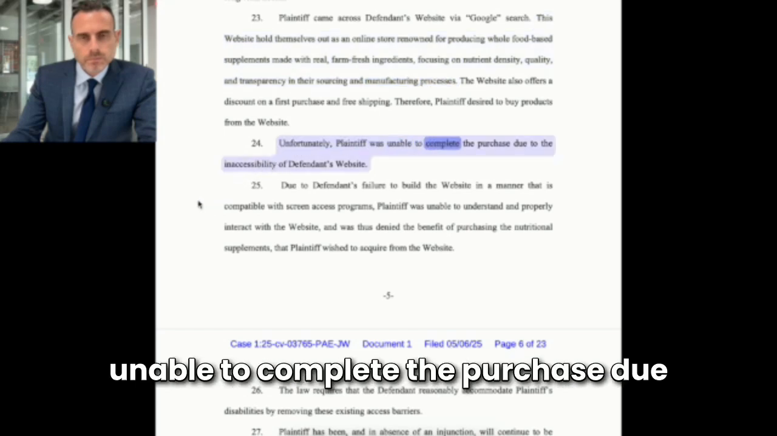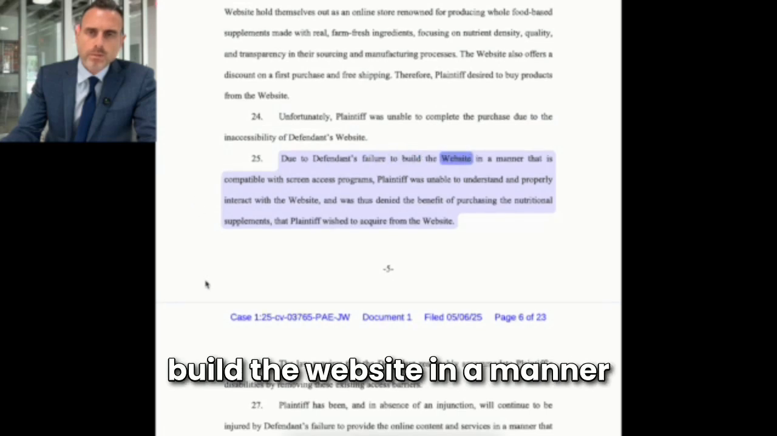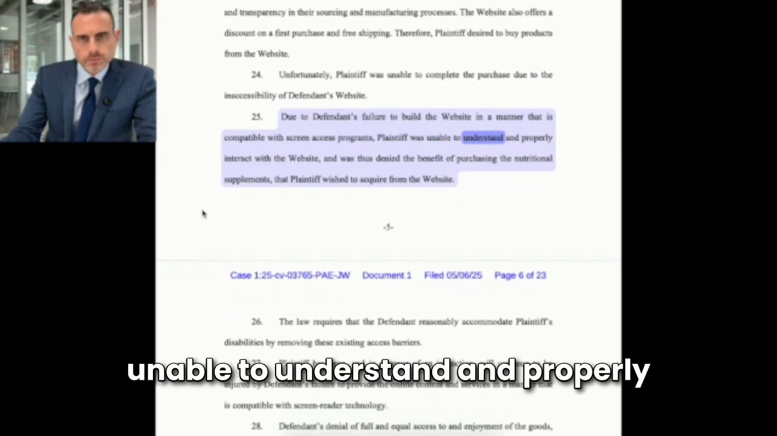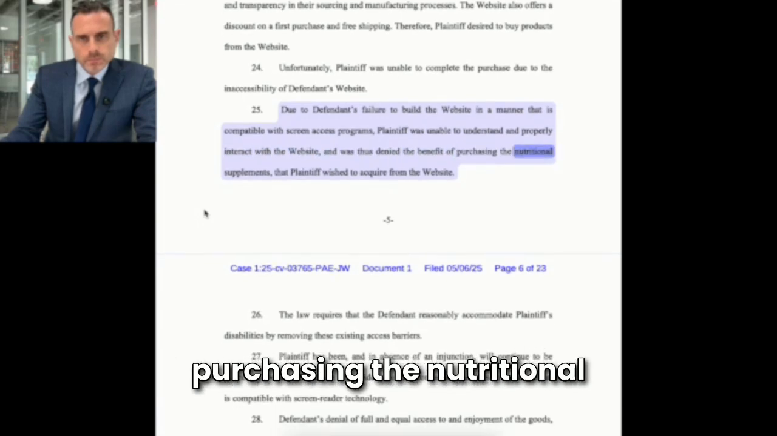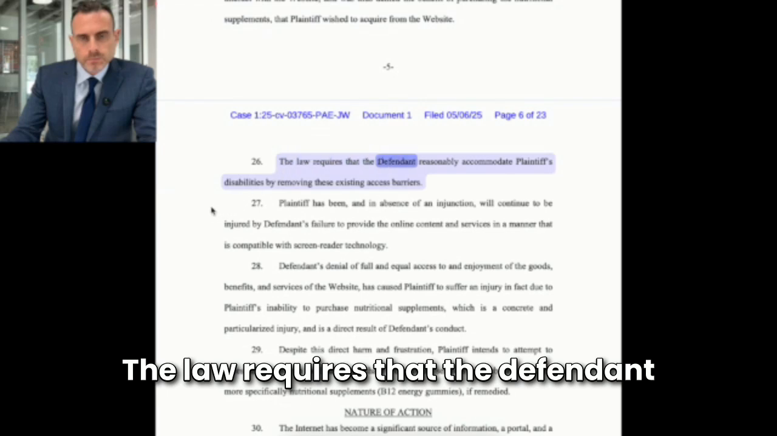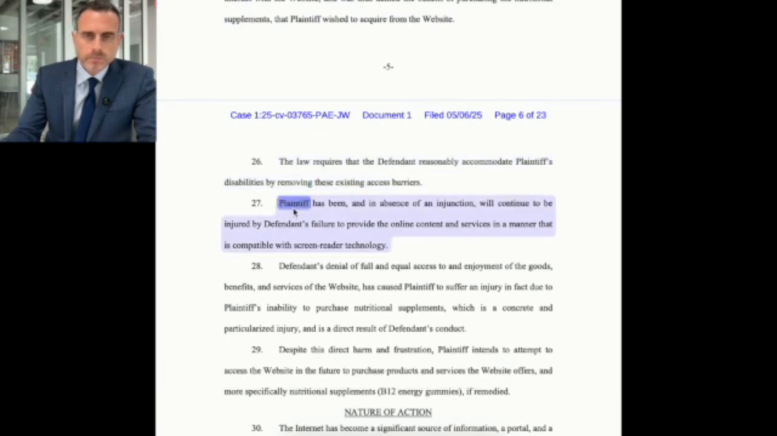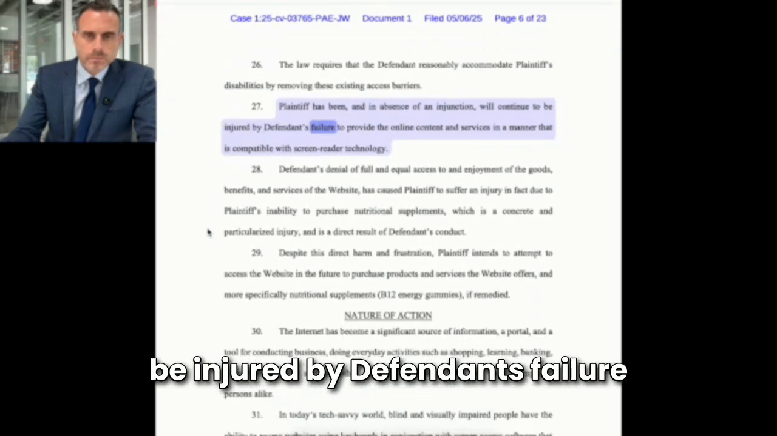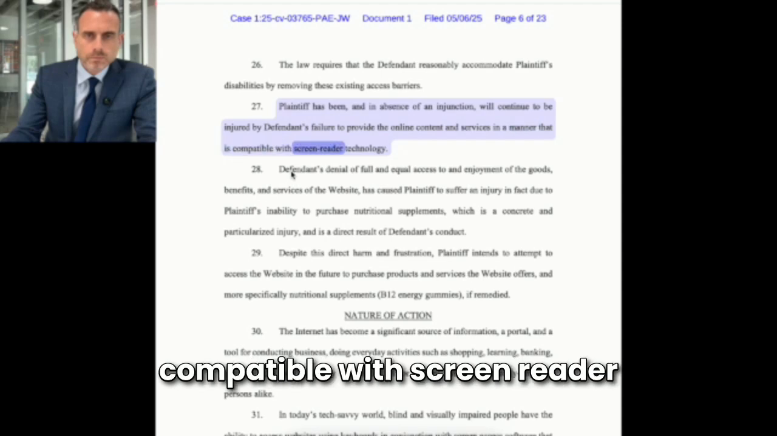Unfortunately, plaintiff was unable to complete the purchase due to the inaccessibility of defendant's website. Due to defendant's failure to build the website in a manner that is compatible with screen access programs, plaintiff was unable to understand and properly interact with the website and was thus denied the benefit of purchasing the nutritional supplements that plaintiff wished to acquire from the website. The law requires that the defendant reasonably accommodate plaintiff's disabilities by removing these existing access barriers. Plaintiff has been, and in absence of an injunction, will continue to be injured by defendant's failure to provide the online content and services in a manner that is compatible with screen reader technology.